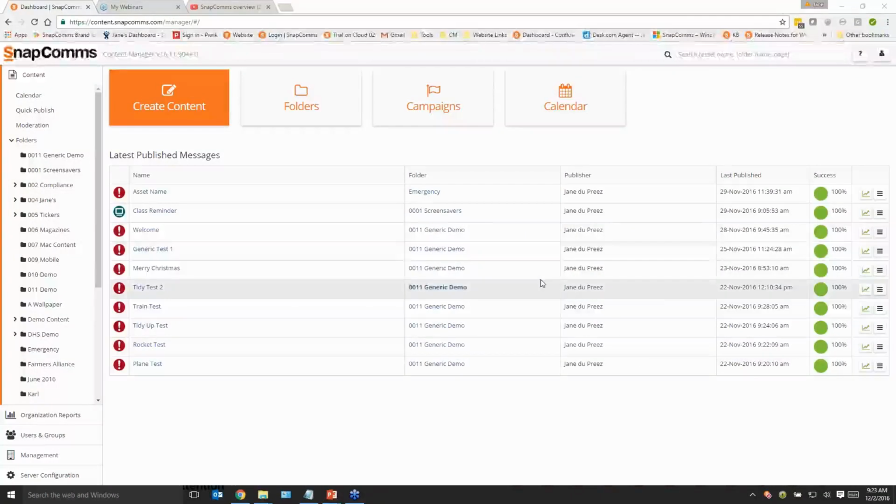Okay, time to create a screensaver. So I'm logged into the SnapComms Content Manager. For those of you using our cloud, you will recognize this interface. We call this our snappier look, and it was launched in July 2016. If you are on local software, so if your solution is hosted on premise, you may still be seeing an older version of our software. Reach out to us and we'll help you upgrade to this new snappier look.